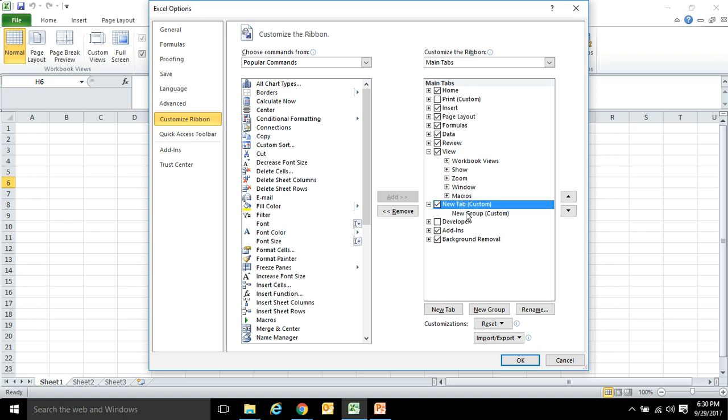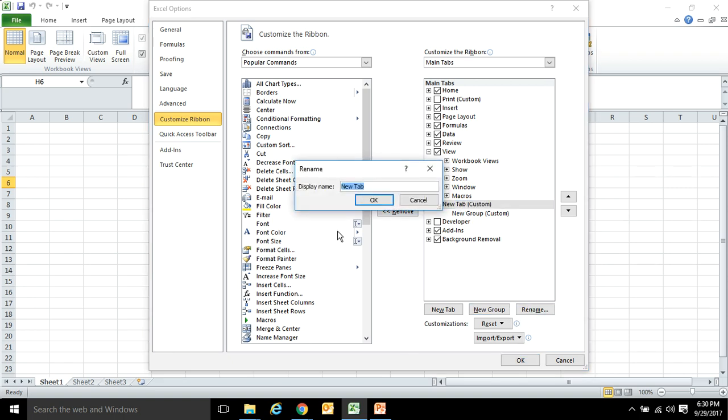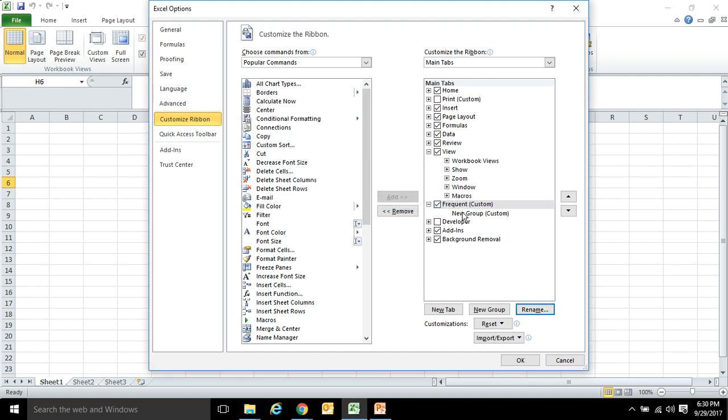So let me name it as frequent, which means I'm saying it's a list of commands that I'm going to store which I use more frequently. And here under the new group, you can just click on this, and to the left you see all the commands available in various tabs. You can just have them copied here, so they would still exist in those respective tabs as you were seeing them earlier, just that there's going to be a copy of it under this new ribbon that you're creating, so it's easier for you to just pick from there.